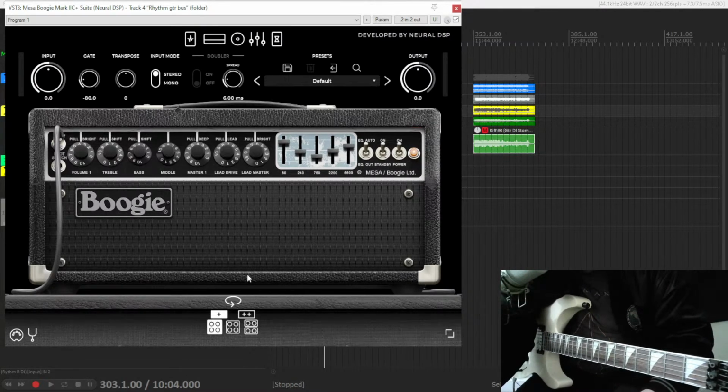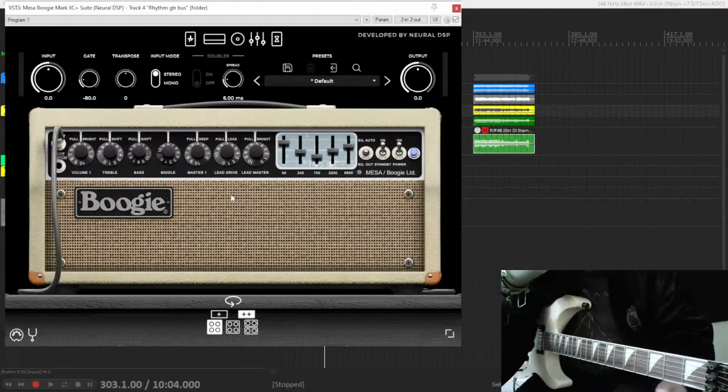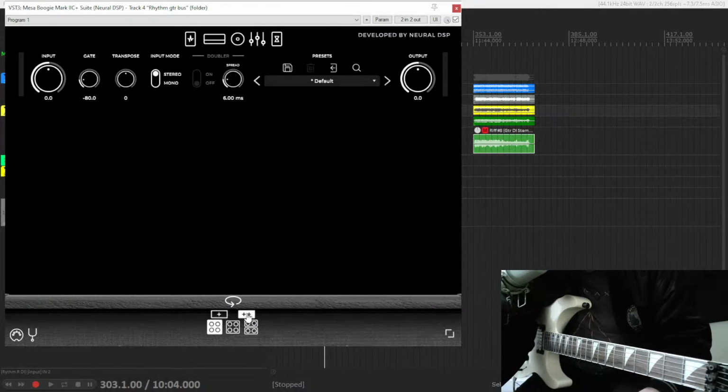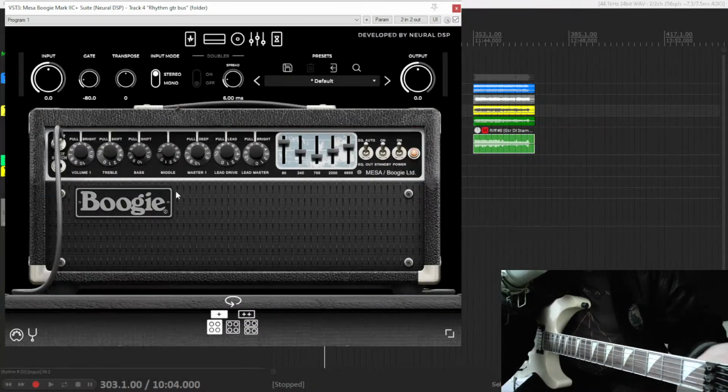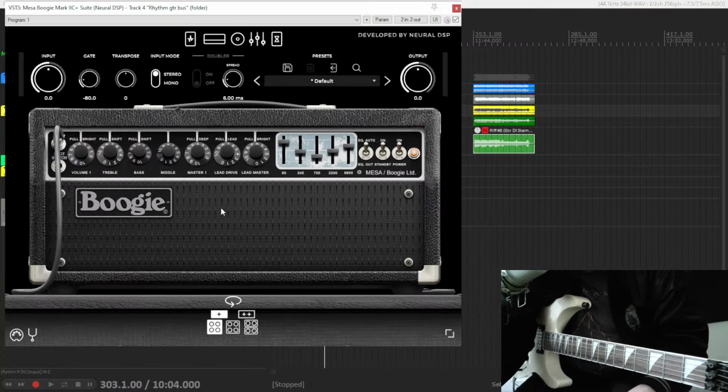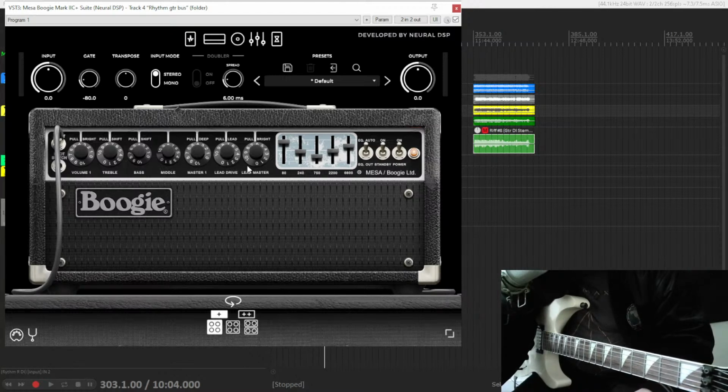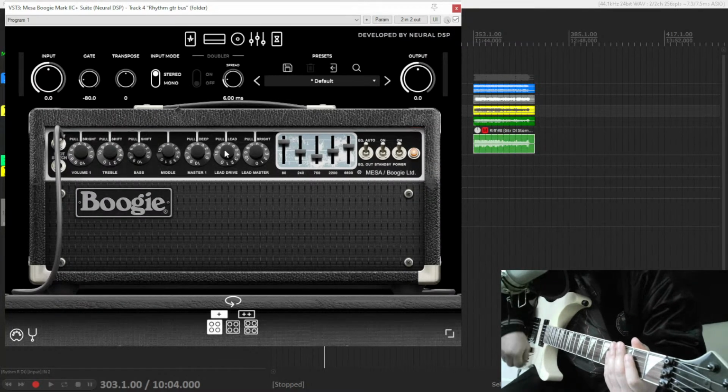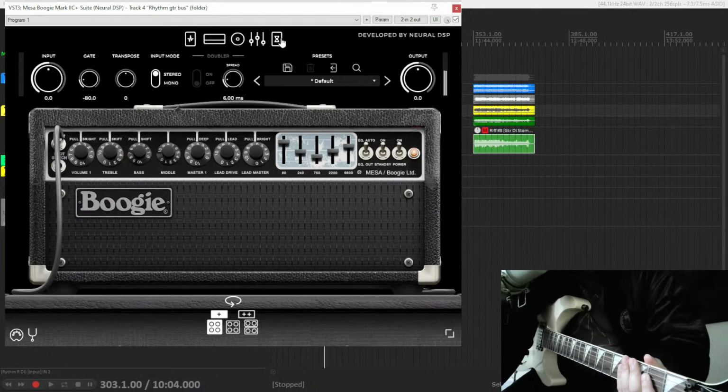So here in the front panel of the two amps, or two designs that you have, but it's pretty much the same amp. It's not a different sound or something, just two skins, if you want to call it like that. The volume, the treble, the bass, the mids. You have also a master control, lead drive, and lead master. So this is, let me turn off the effects. Let's check out the treble.